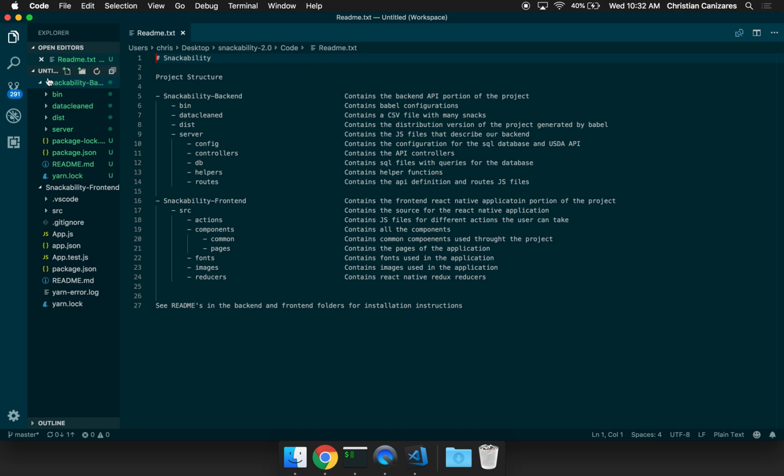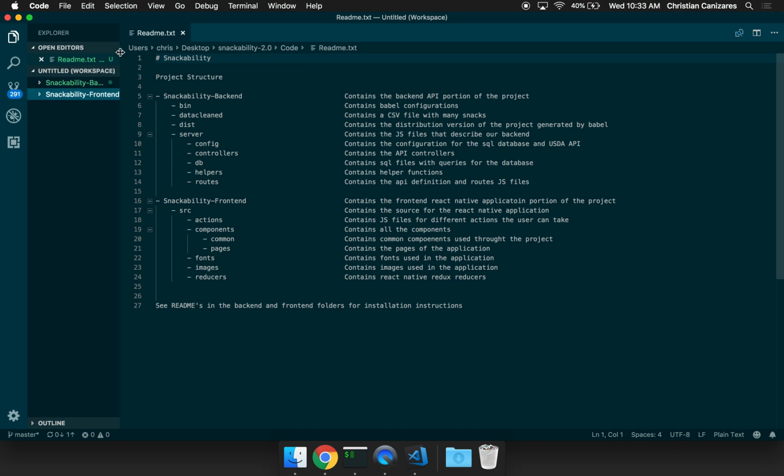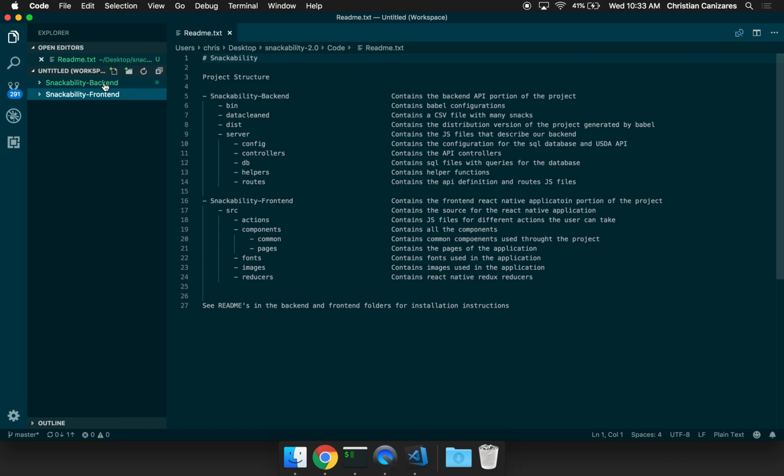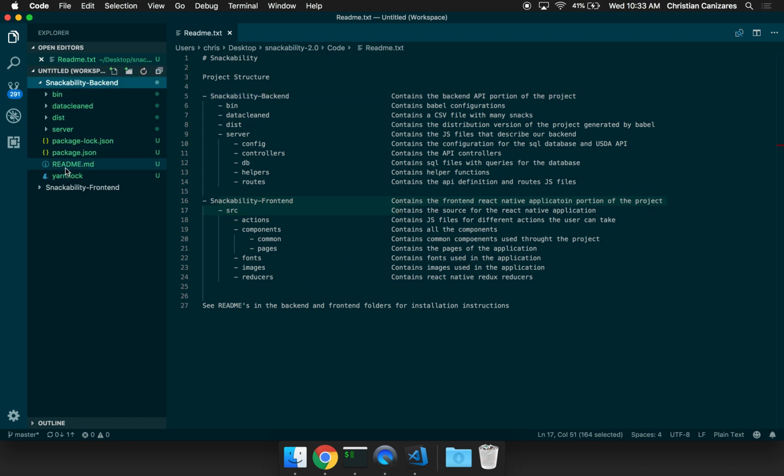So I've got these open. Now, these two folders here represent the backend and front end, and this README is for the project structure. In each of these, though, I have another README that goes a little bit more into detail on the backend. So just looking at the folder structure here, you can see kind of what I was telling you, backend and the front end, and again, the READMEs in each folder. So let's open up that README for the back end.